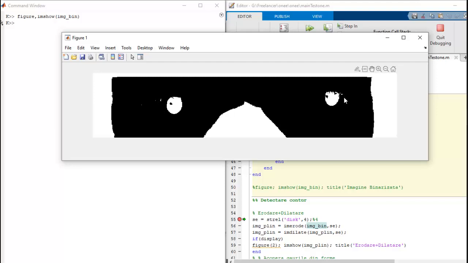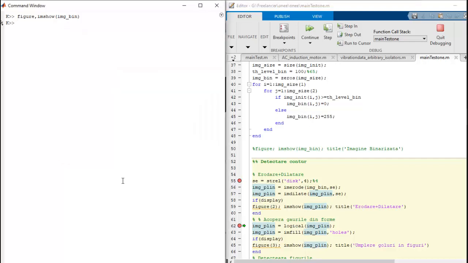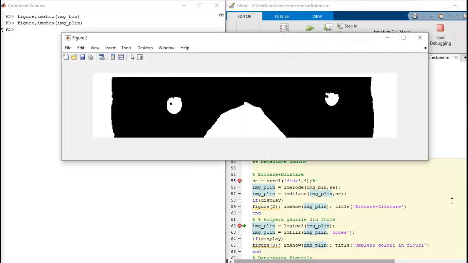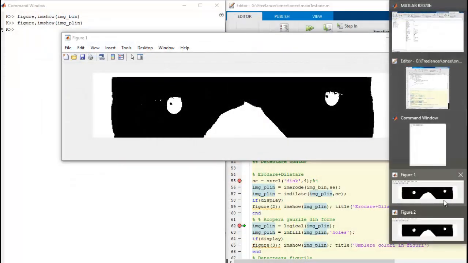For that we use morphological operations like erode and dilation. We already know the morphological operation needs a structuring element. So we use a disk type structuring element with a radius of 4. Then we do the erode and dilate operation. When you apply this, see the difference: in the previous image we had an unwanted region, and now this unwanted region is removed.